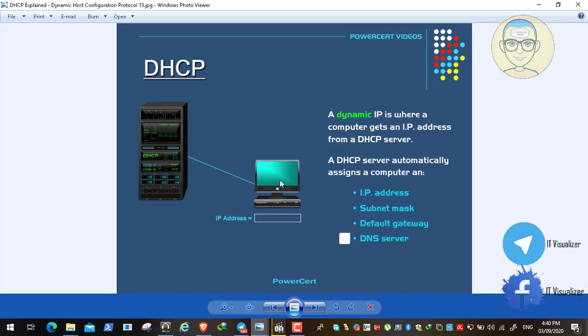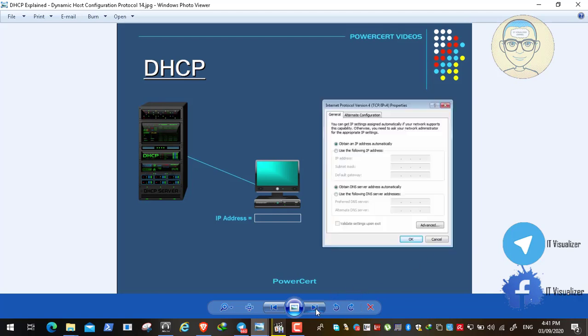As soon as you power on this workstation, it will do something called broadcasting. What does broadcasting mean? It's something like yelling and saying, "Hi there. Is there anyone that can give me an IP?" So this is called broadcasting. When the broadcast reaches the DHCP server, it acknowledges that it is responsible for giving this PC an IP, and it will give it an IP address. Not only the IP address, it will give it a subnet mask, a default gateway, and a DNS server. This will be done automatically.